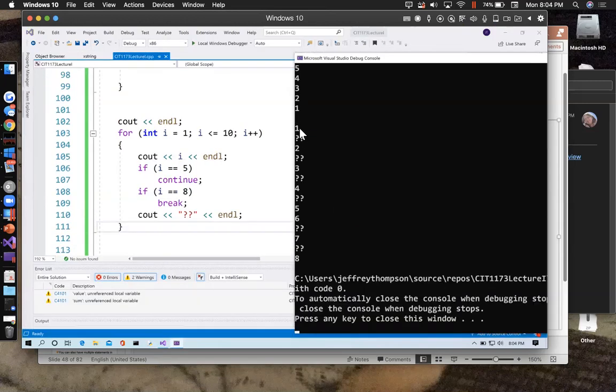And that's what we see, right? 1 question, 2 question, 3 question, 4 question, 5. No question marks because it'll continue. 6, question 7, question 8. And since I was equal to 8, it broke out of the loop.